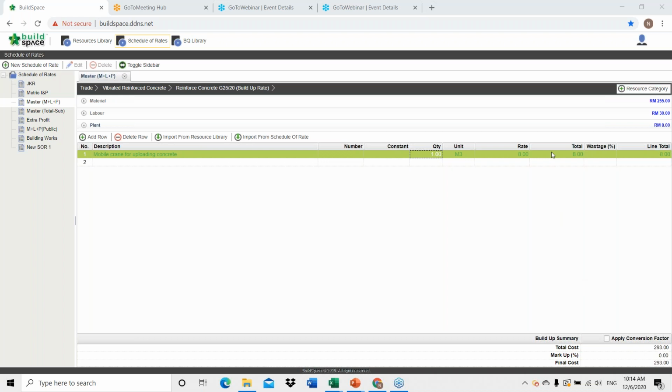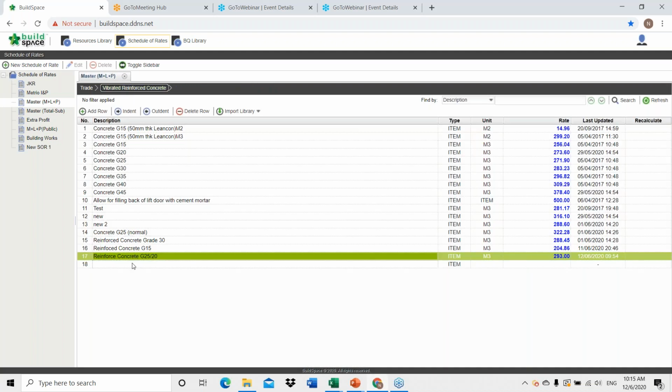And let's say this item that you have built up is in a meter cube, then you can apply conversion to change it to meter square by click on this checkbox here. But if you choose to maintain with the meter cube, then you go back to the vibrated reinforced concrete here, and you can see that the rates has changed its color into blue. So meaning that these rates are from a build-up rate.